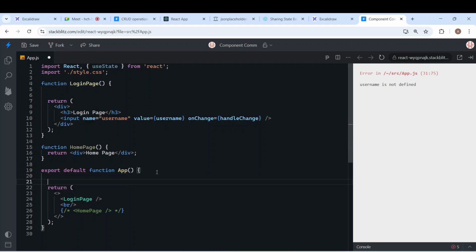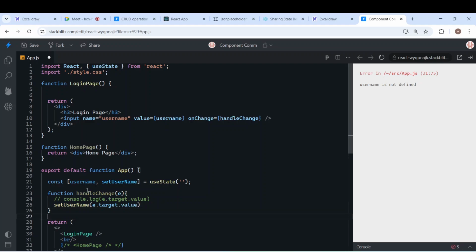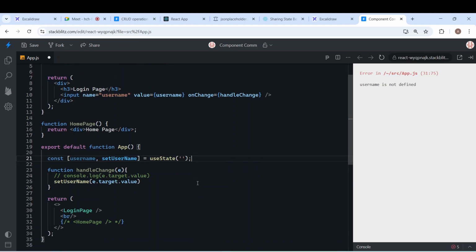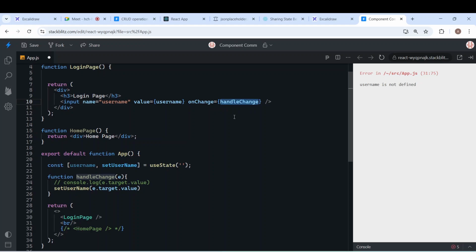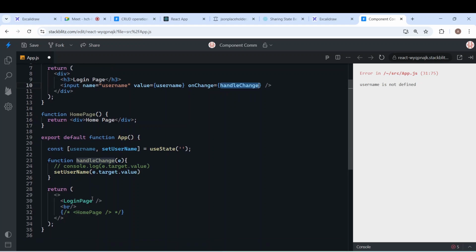What I'm saying is, instead of having this username and handle change in the child, what if I have that state maintained within the parent component? Now tell me, how do I get this value of input as and when the user types? How do I get this? The technique is very simple.